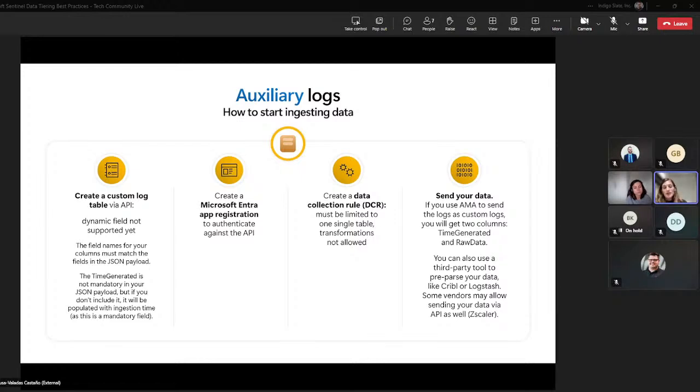After you create the custom log table, you need to create a Microsoft Entra app registration to authenticate against the API. And then you create a DCR, data collection rule, that is limited to a single table without KQL transformations, no transformations at the moment. I can say that we are planning to have transformations when we release to GA, but I don't have a date yet that I can share.